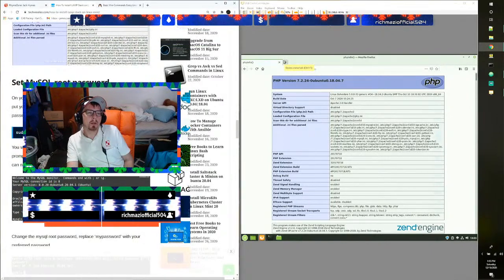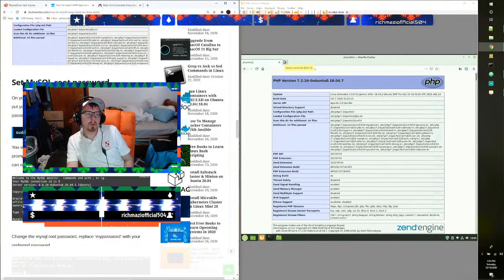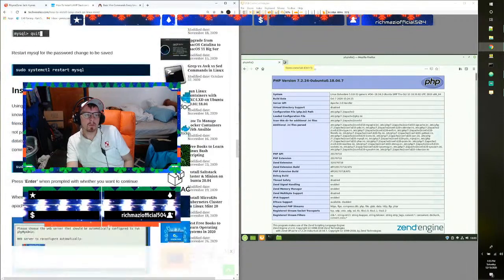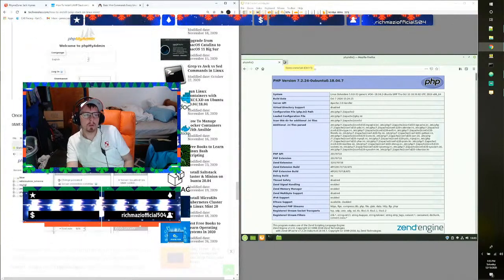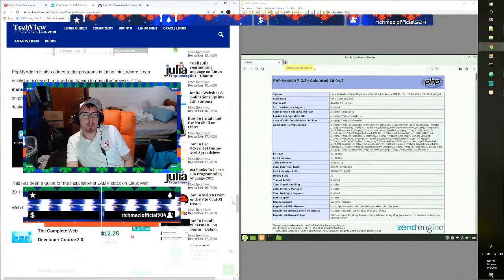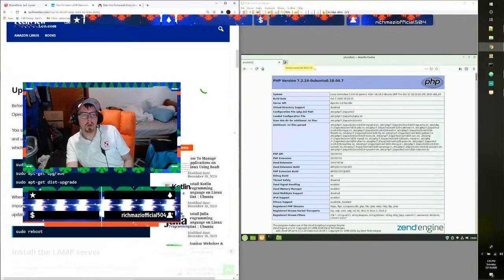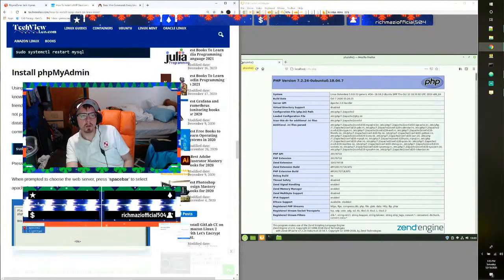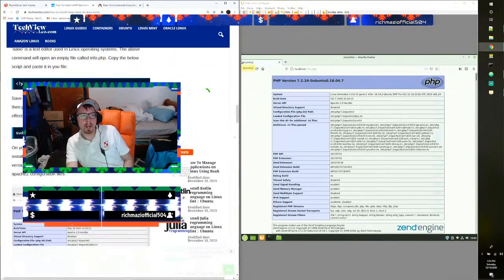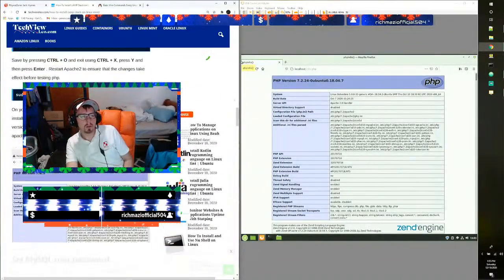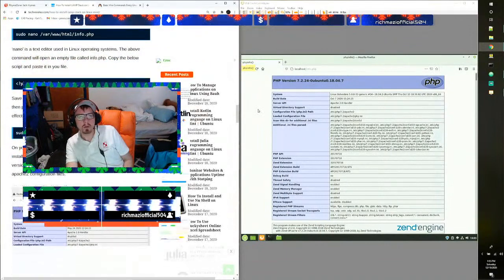All right, so on your terminal, log into MySQL, set your root password. Remember, put your chosen password in place of my password. All right, then phpMyAdmin. Kind of cool. phpMyAdmin is a way, they might have a Perl version, but it's just a GUI to be able to look at the schema and everything of your database. So that's going to be really handy for that schema I was talking about earlier for Josephine's kitchen. Cool.